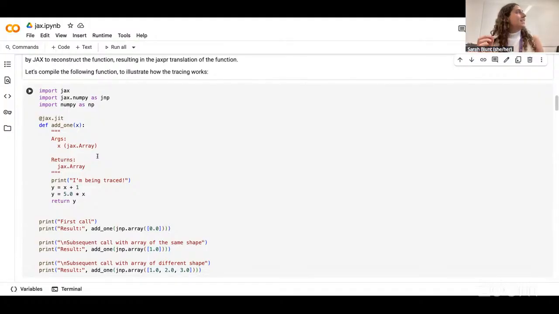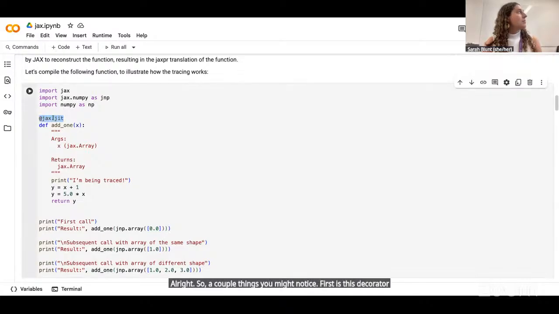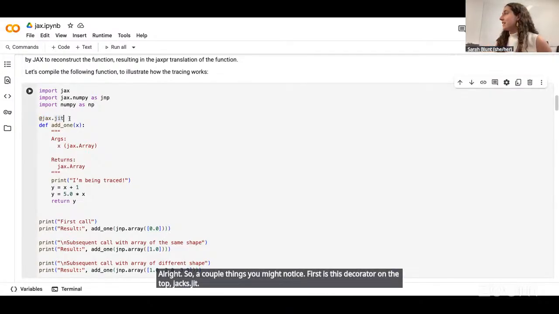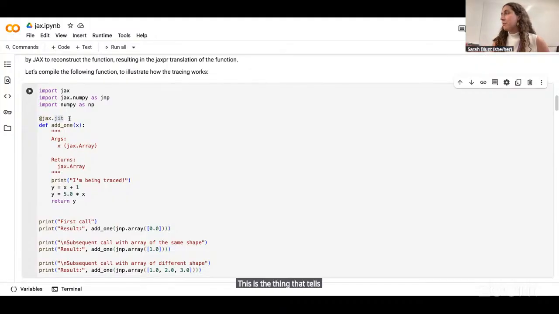All right, so a couple things you might notice. First is this decorator on the top, jax.jit. This is the thing that tells JAX this is a function that we want to JIT compile.